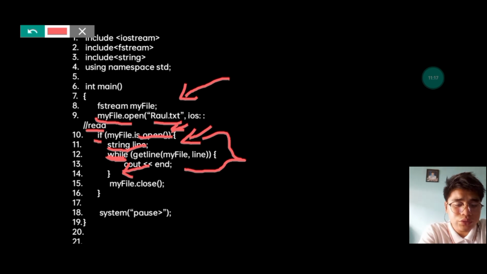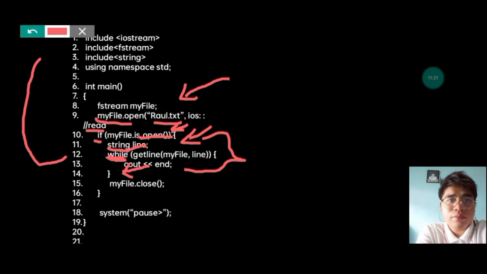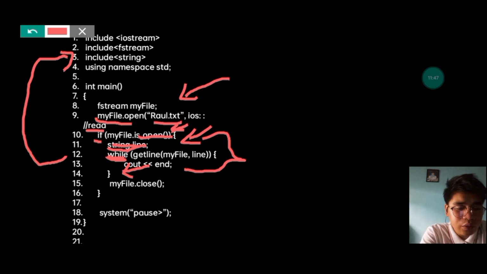So make sure to say, kailangan malagyan ng include string sa reading mode. Take note guys, the reading mode kailangan mag-include ng string. So here, string line, we are going to store a line of text from this file here. Mag-store tayo ng line. So every single line of text we are going to use a while loop.